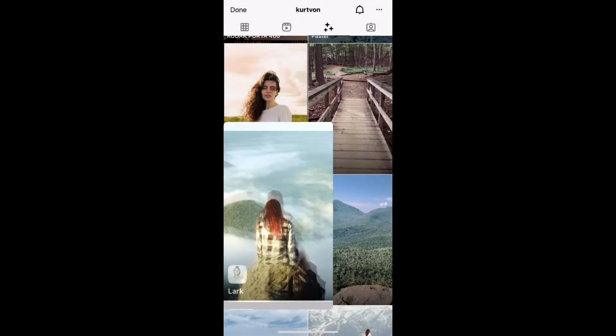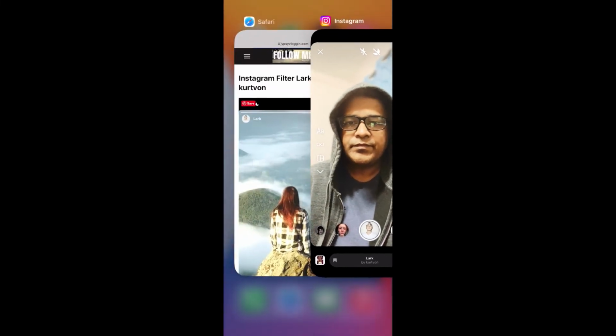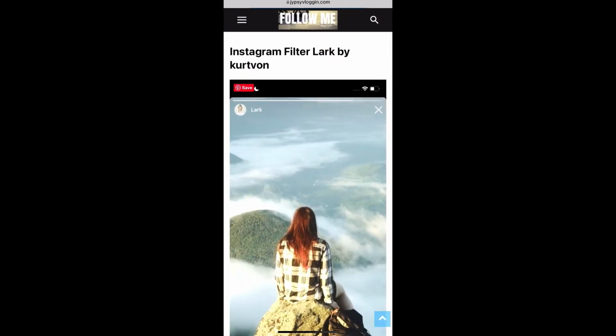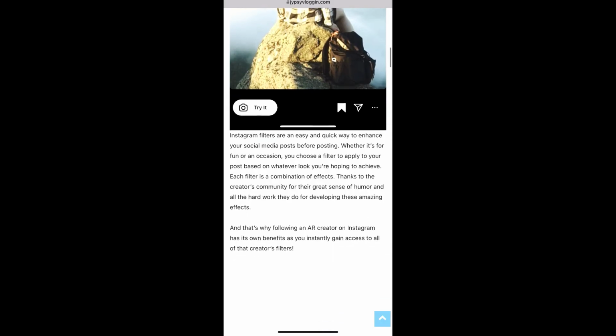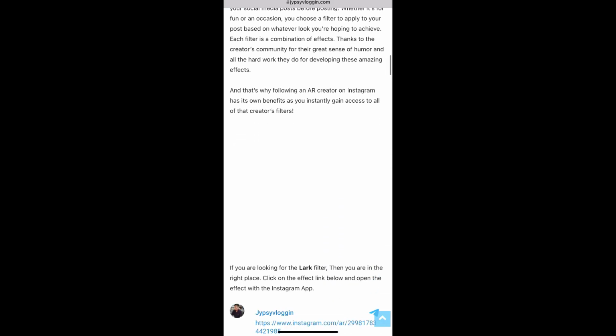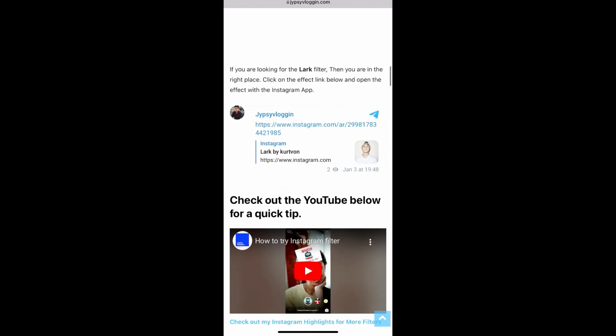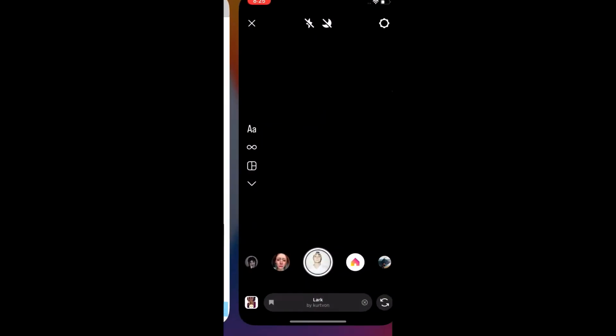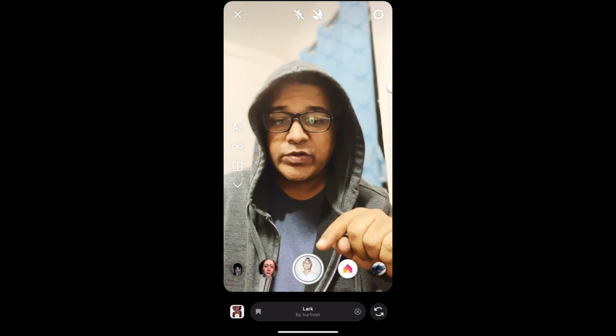Okay, and suppose you are not getting the effect like this, then what you can do, visit this website. Link to this website I'll give you in the description box below. So here in this website you will see the link to the filter. Just tap on the link and open it with Instagram. Okay, and likewise you can also get this effect on Instagram.